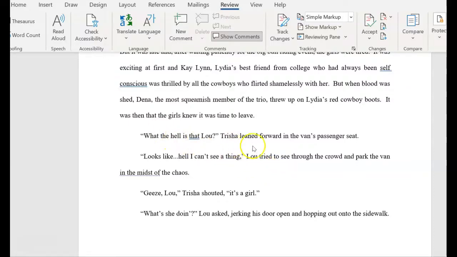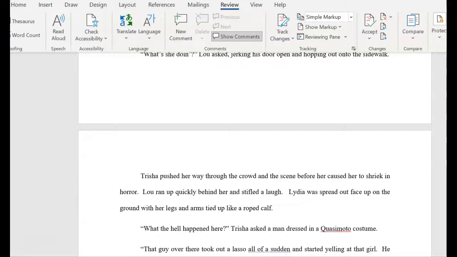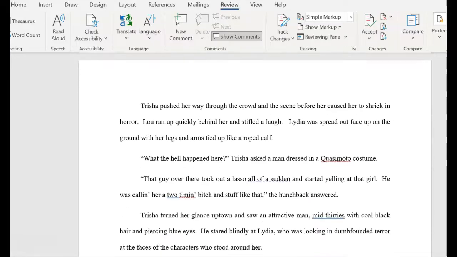What the hell is that, Lou? Tricia leaned forward in the van's passenger seat. Looks like hell, I can't see a thing. Lou tried to see through the crowd and park the van in the midst of the chaos. Geez, Lou, Tricia shouted. It's a girl. What's she doing? Lou asked, jerking his door open onto the sidewalk. Trish pushed her way through the crowd, and the scene before her caused her to shriek in horror. Lou ran up quickly behind her, and a stifled laugh. Lydia was spread out face up on the ground with her legs and arms tied up like a roped calf. What the hell happened here? Tricia asked the man in the Quasimodo costume. That guy over there took out a lasso all of a sudden and started yelling at the girl.